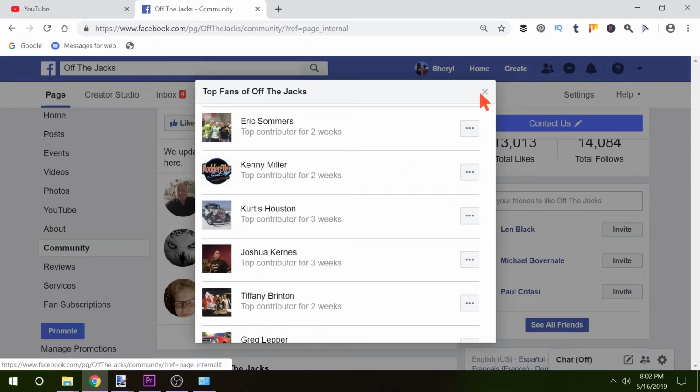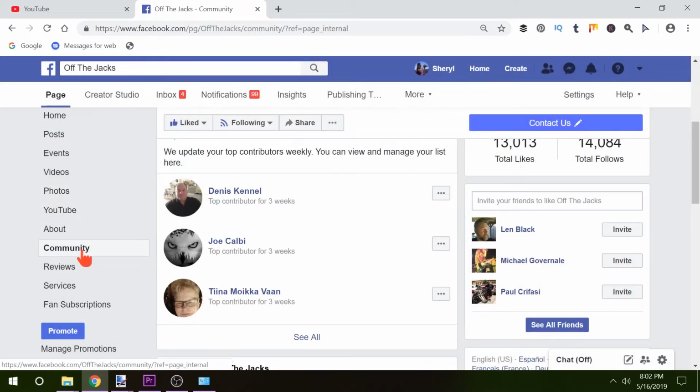So it's just that easy. You come over to the left-hand side, you find your community button, and there it is, your complete list of top contributors or top fans. And that's also how you can take a badge away, or you can ban them.